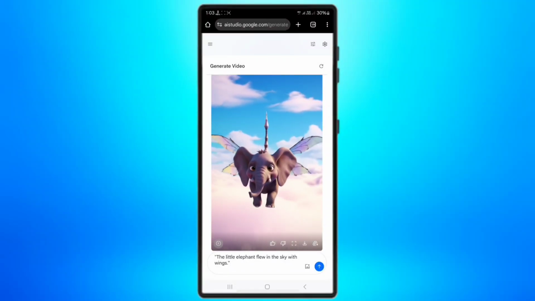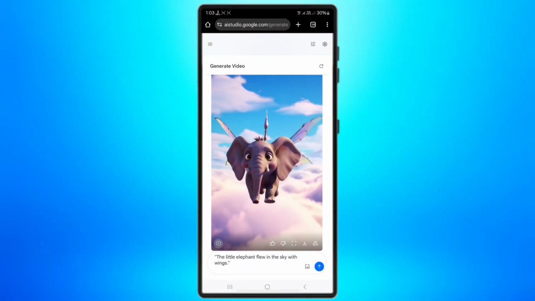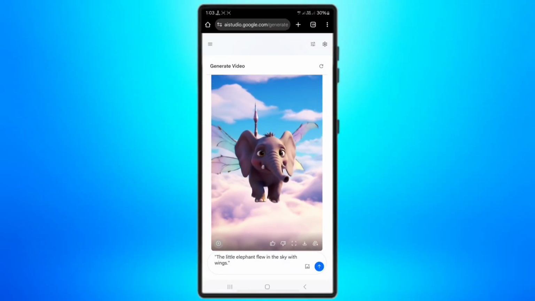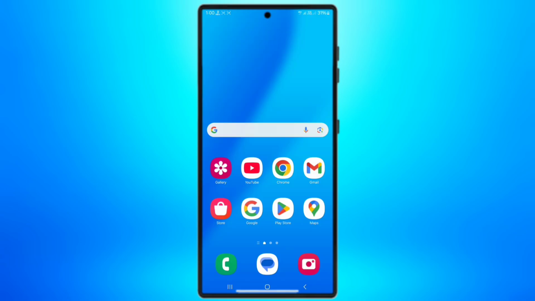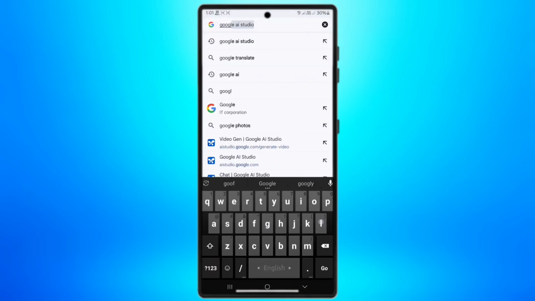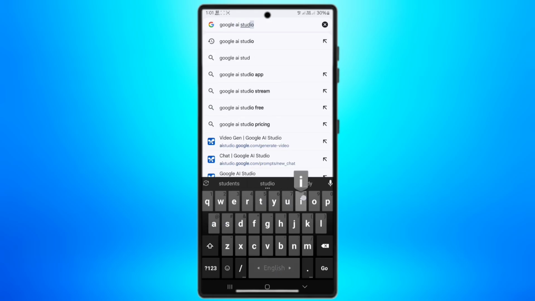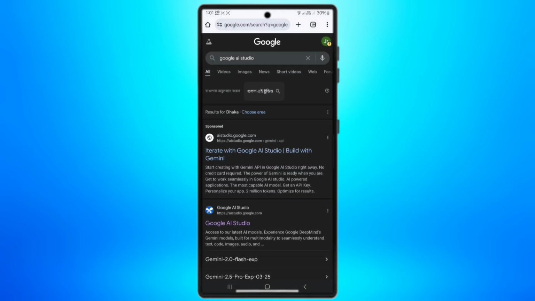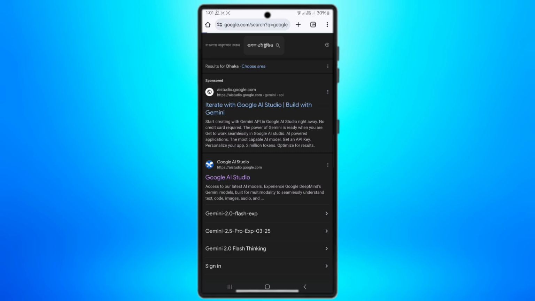In this short tutorial, I am going to show you how to make text to video using Google AI Studio. It's quick and simple. So let's get started. First of all, open any browser on your mobile device. I am using Chrome browser for this tutorial. Then in the search bar type Google AI Studio and tap on the official link to open the site.